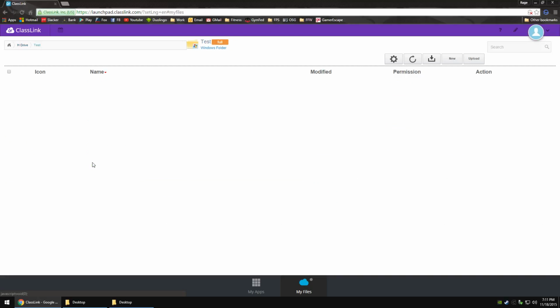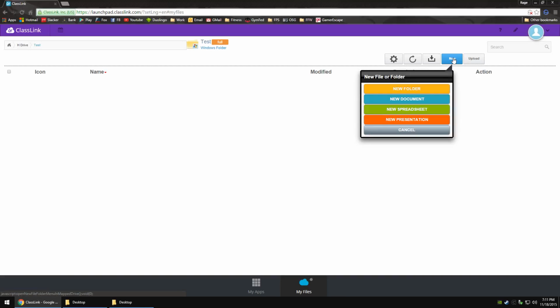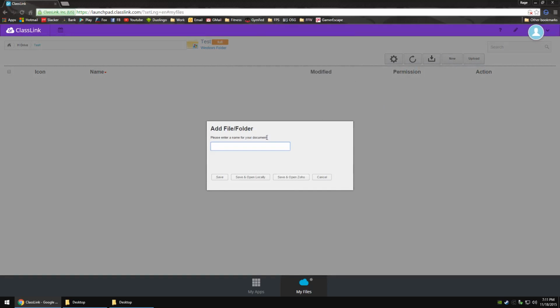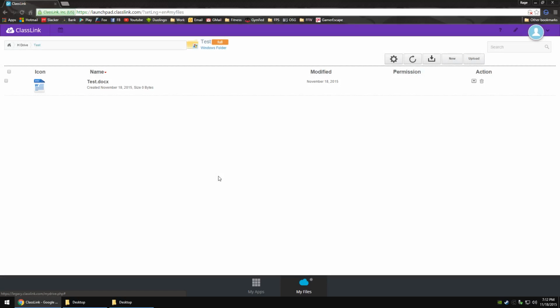Let's open that up. Go back to the new button. We can actually create new documents, spreadsheets, presentations right here within ClassLink. I click on new document, give the name test. We can save it and just leave it. We can save it and open it up, whatever we want to do. I'm just going to save it for the sake of time and just show you what it does. Now I've made a new Word document right here within ClassLink. I can open that up and edit it all I want to do.